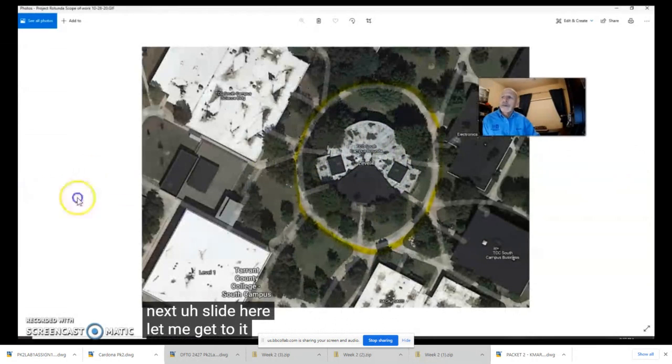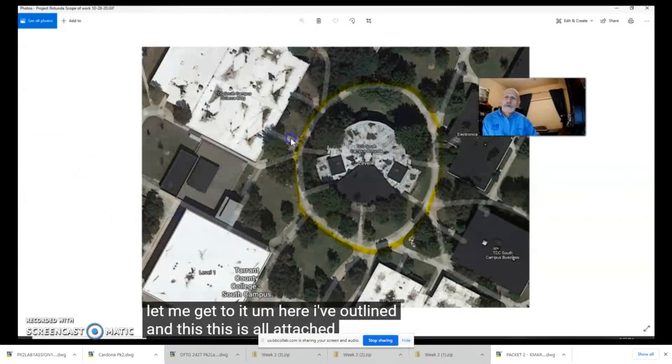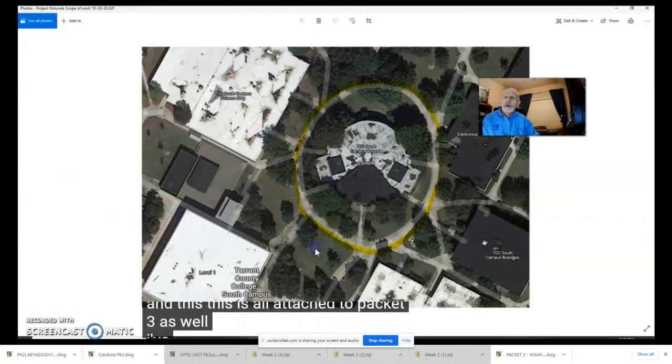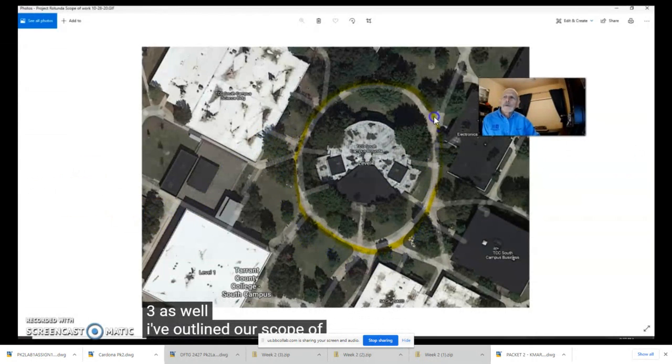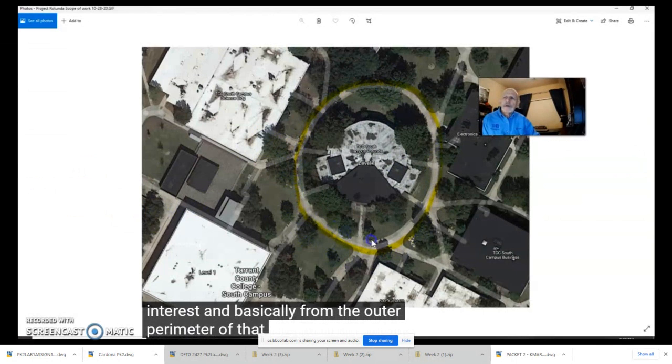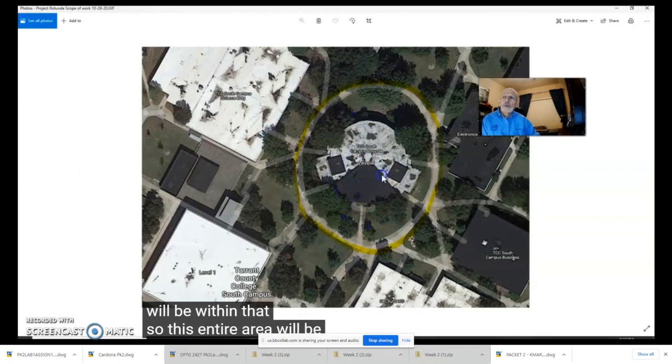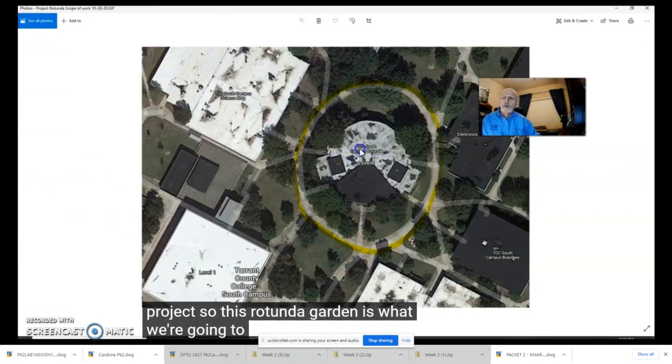Let me get to it. Here I've outlined, and this is all attached in packet 3 as well, our scope of interest. Basically from the outer perimeter of that outer sidewalk circle, our concentration will be within that. So this entire area will be landscaped by you, with irrigation design, detail sheets, etc. for the final project. So this Rotunda garden is what we're going to call that.